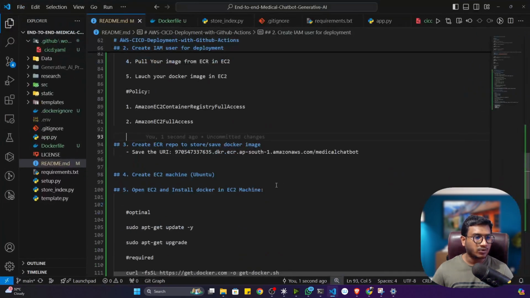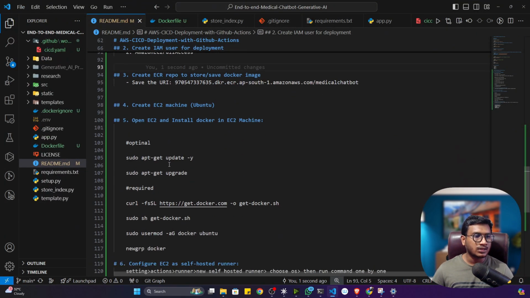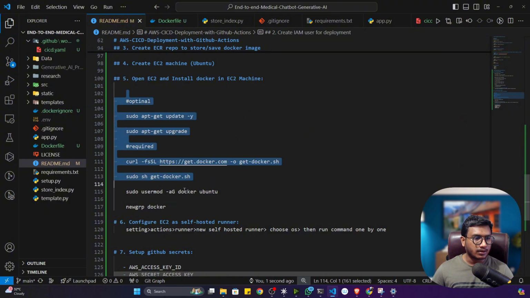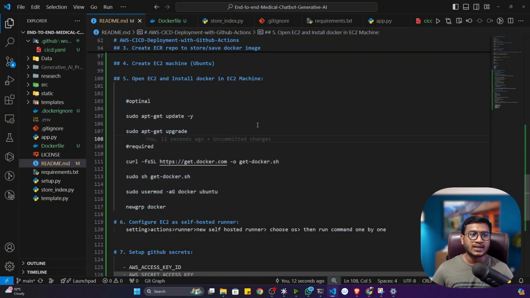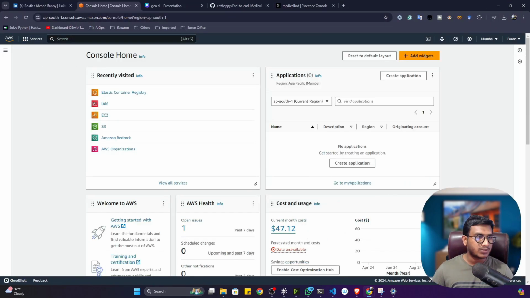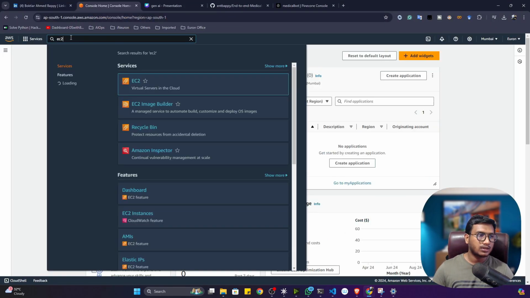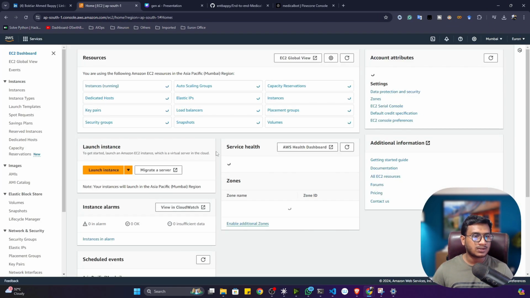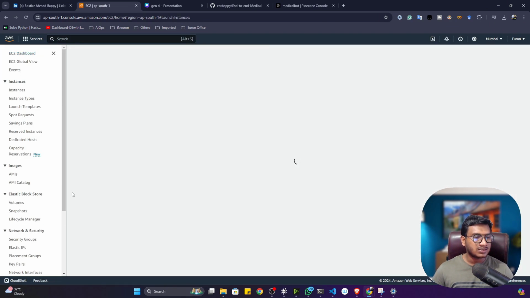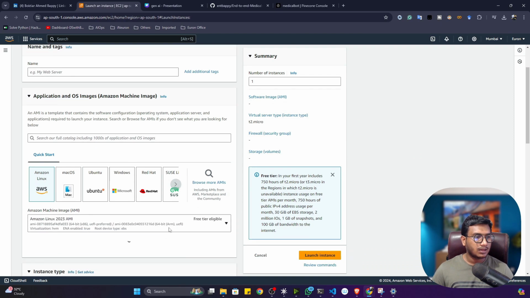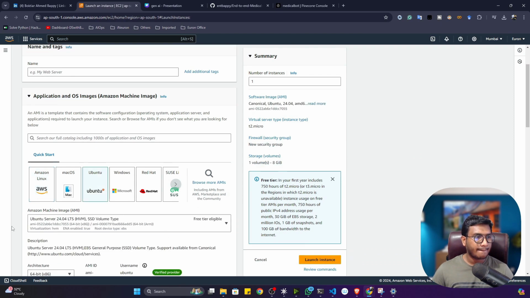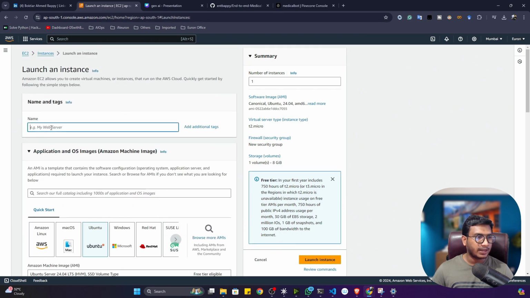The next thing I have to do is create my EC2 machine. Then I have to set up these requirements. That means I have to set up Docker there, and I will also be updating that machine. So let's create my EC2 machine right now. Search for EC2 here, EC2 instance. This is the EC2 service. Now launch the instance. Now select the Ubuntu machine. And give the name of the machine. Let's say medical bot machine. You can give anything.